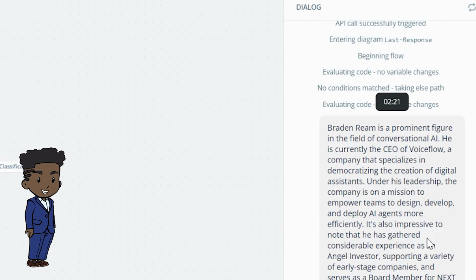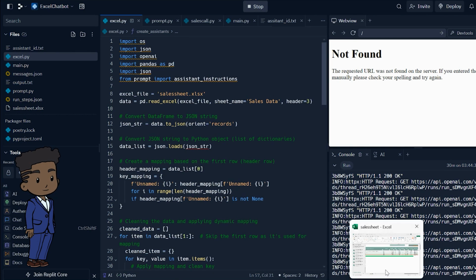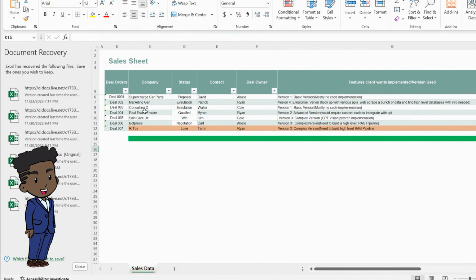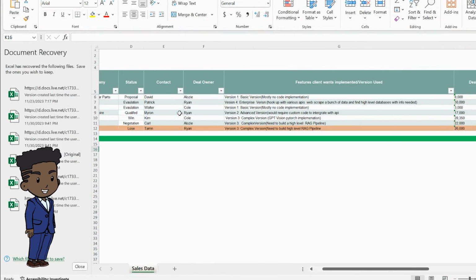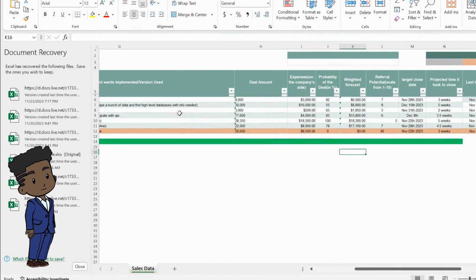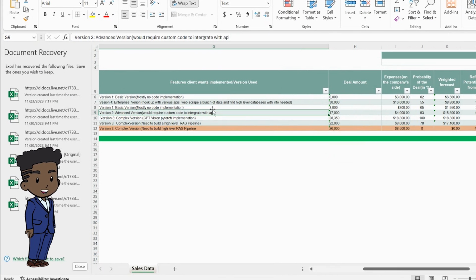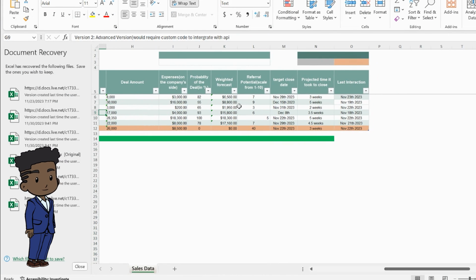LinkedIn assistant can do. The final assistant we are using is going to leverage code interpreter to create graphs based on sales-driven data we feed the assistant. We feed the assistant the sales data through an Excel file. We take a quick look at our Excel file. You see that we have the deal orders, company status, contract, deal owner, future clients want implemented, and the most important part, the statistical part, is deal amount, expenses, property deal, referral potential, and so on.